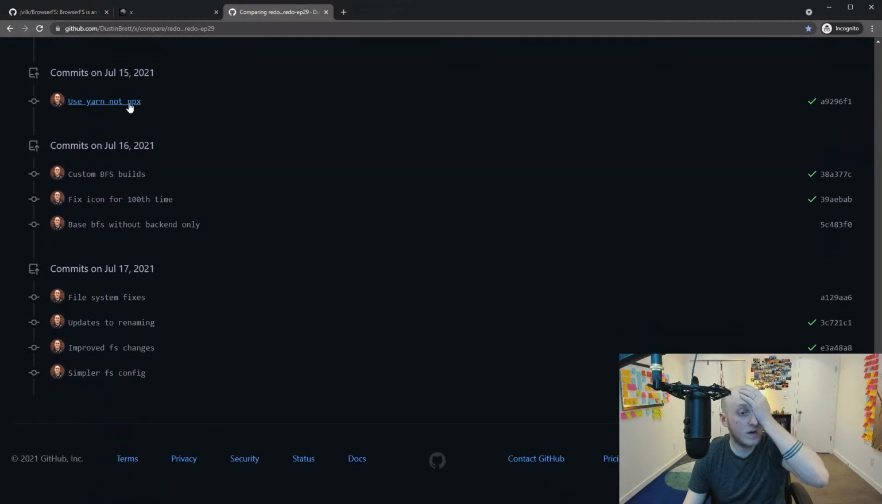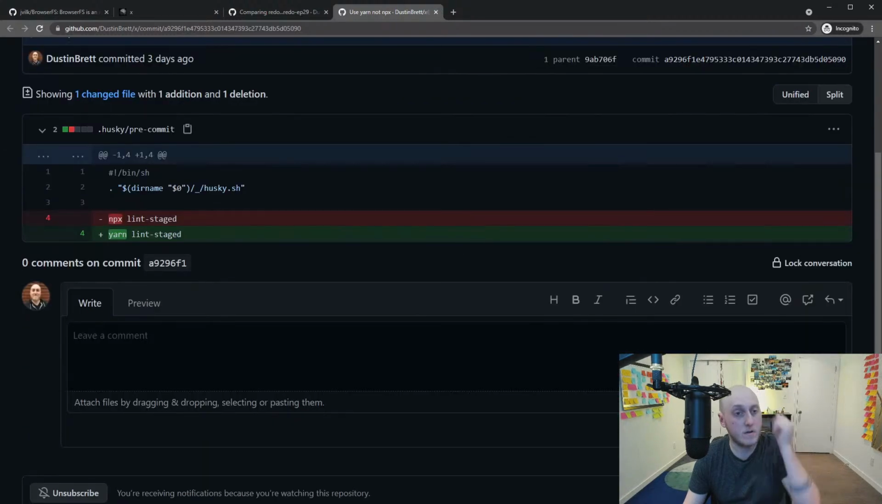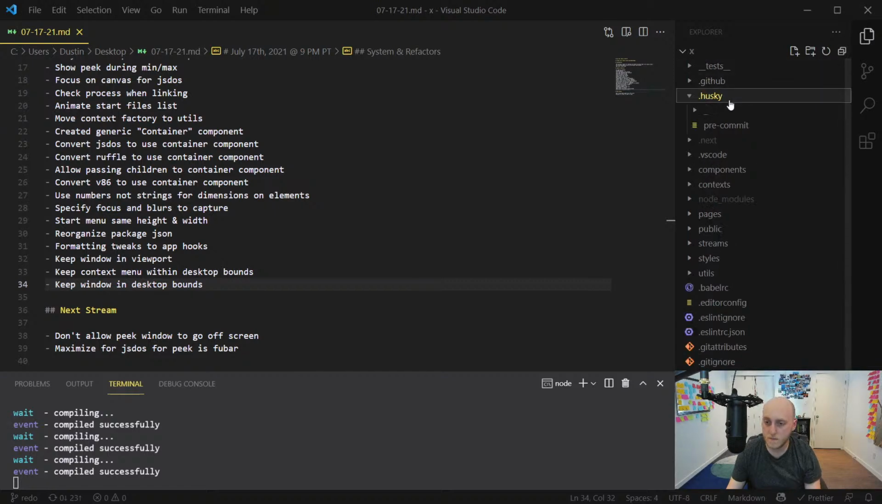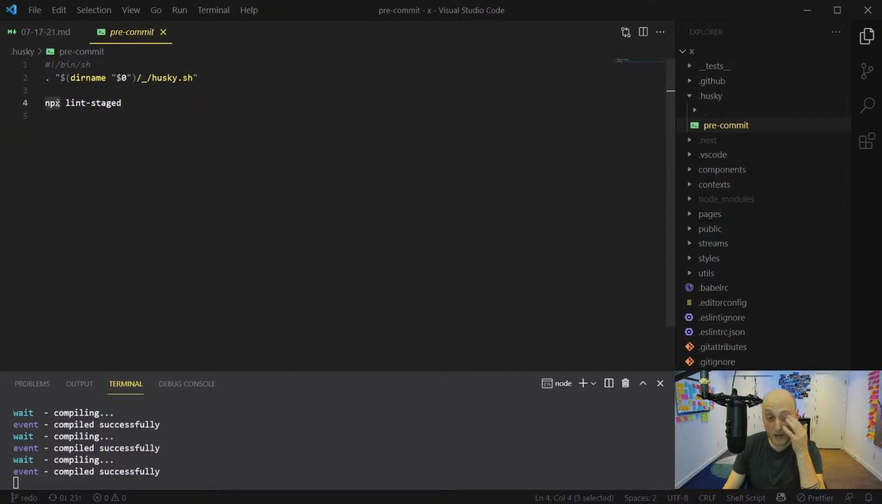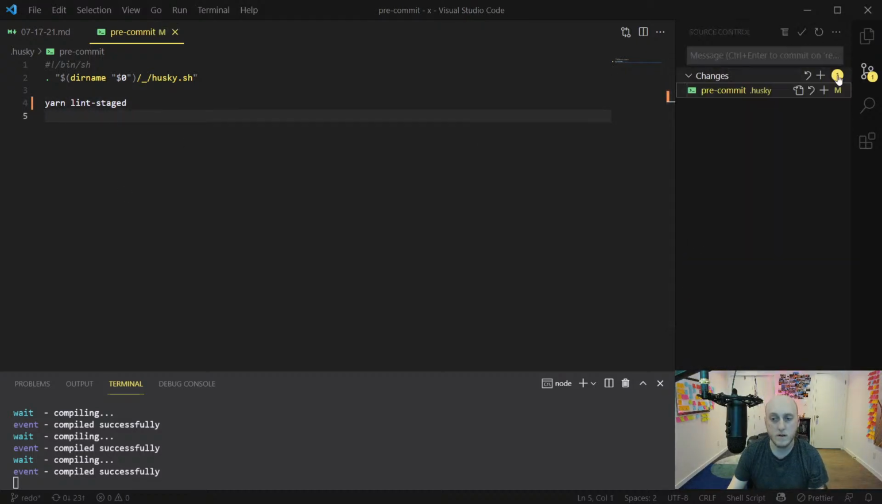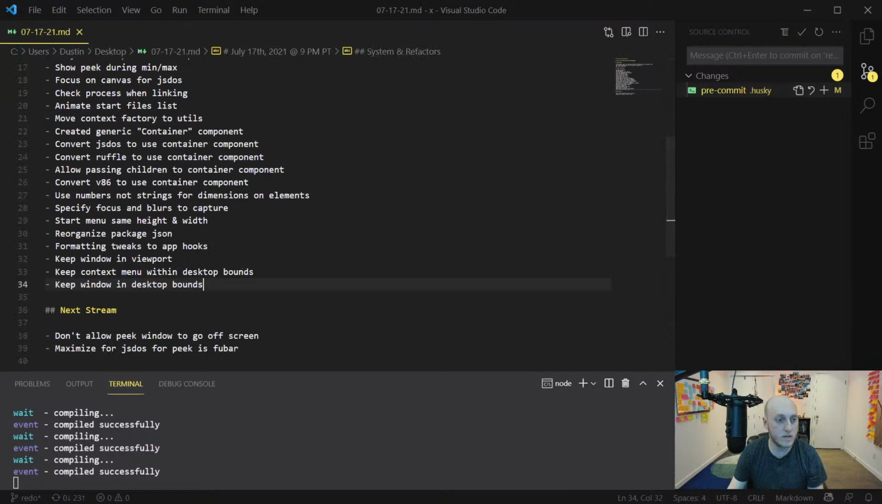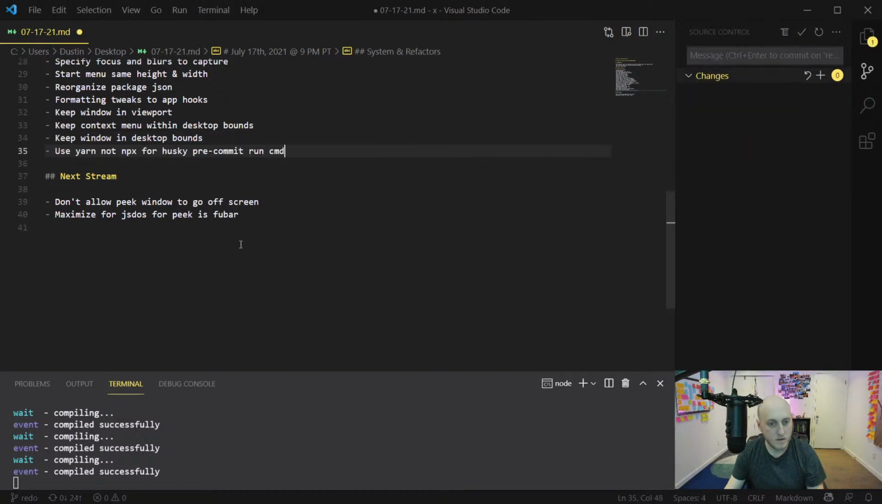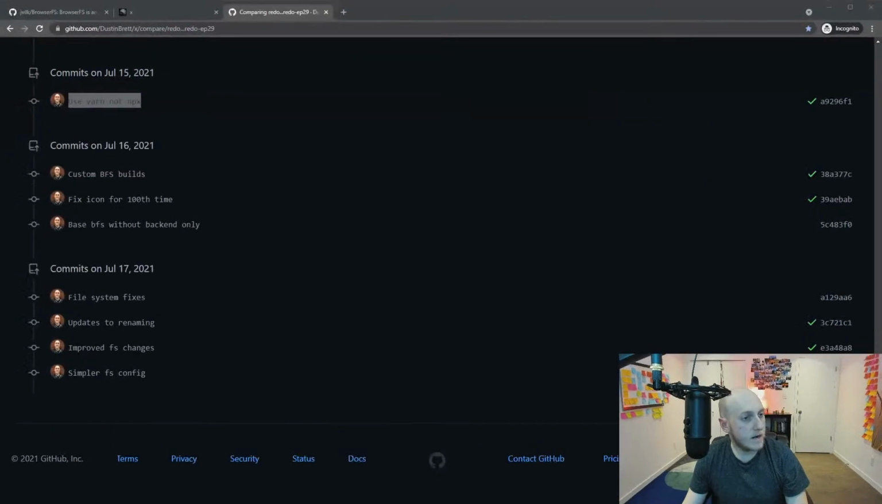Oh, okay. Use yarn, not npx. I know what this one is. Right. This was the auto husky thing decided with its husky hooks for its pre-commit to do npx. But we've already assumed you use yarn here. You got a yarn lock file. I wanted to specify yarn here as well, which I realized that I could do, so I've decided to do it to stay consistent. Use yarn, not npx, for husky pre-commit run command. There we go. That's as minor as they get.